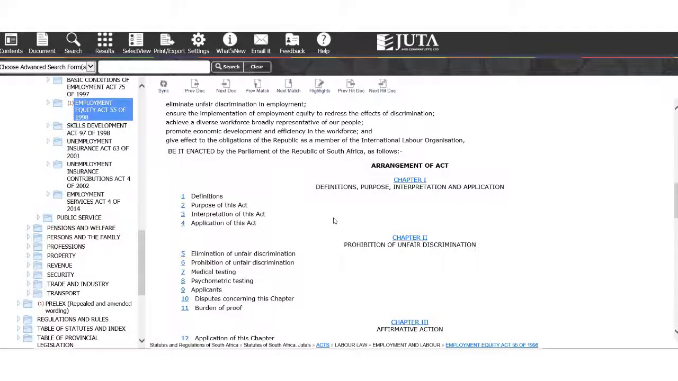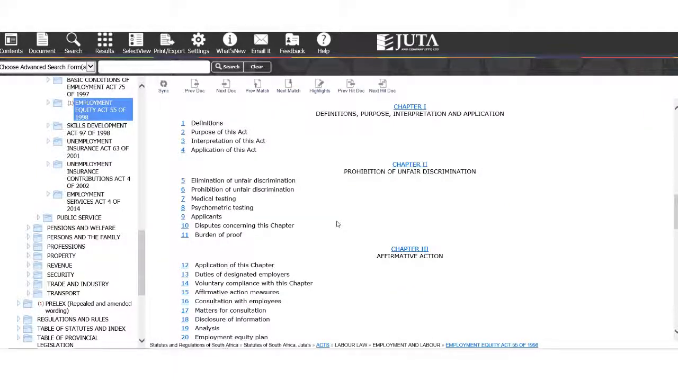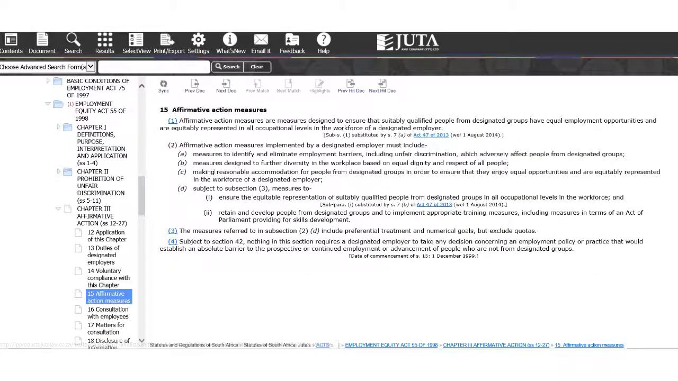Let's say, for instance, we are looking for a certain section, affirmative action measures. It's in chapter 3, and the number of that section is 15. When you click on that, it will take you straight to that particular section. Then if you want to email this particular section from this legislation, you go straight on top, click email, and then type in your email and send it to yourself or to a colleague.